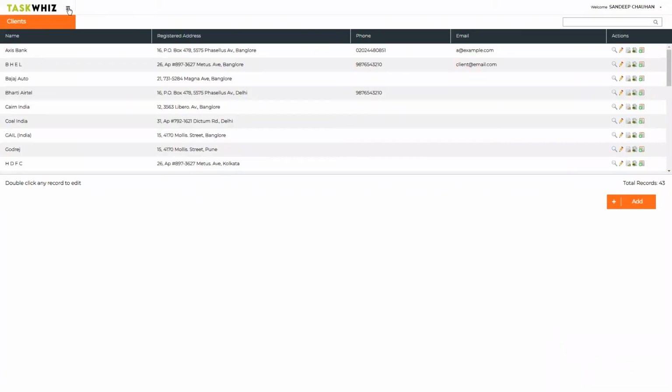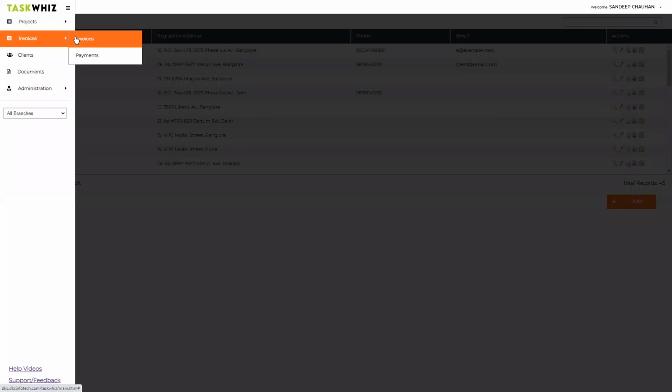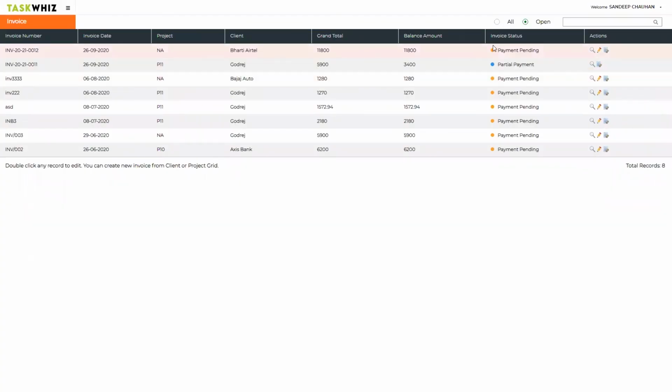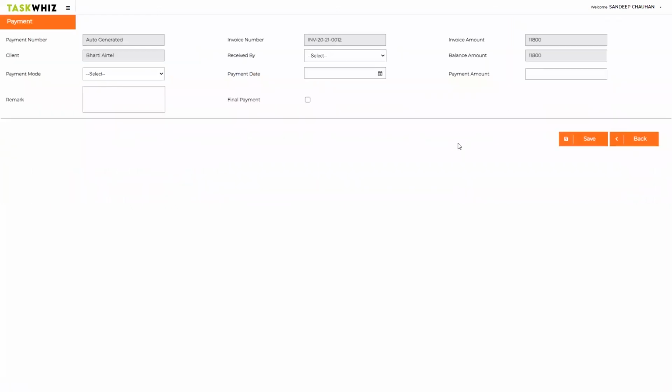Once invoice is generated, you can see your invoice in invoice section. So here you can see the invoice that has been raised for Bharti Airtel. You can receive payment directly from the invoice grid. Just click on receive payment. Receive form will get open.